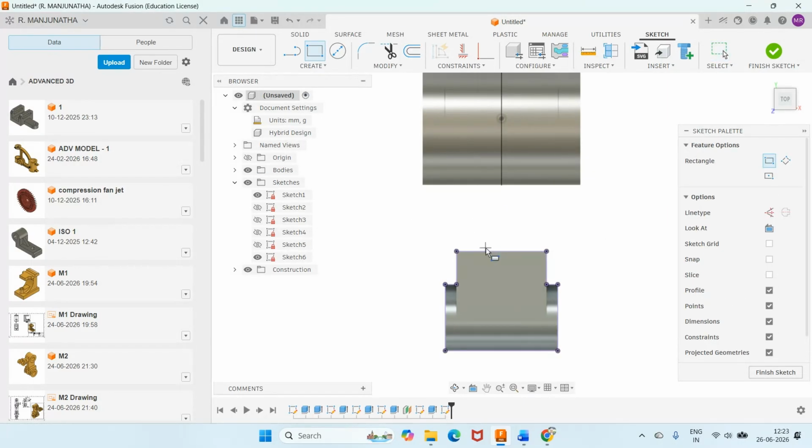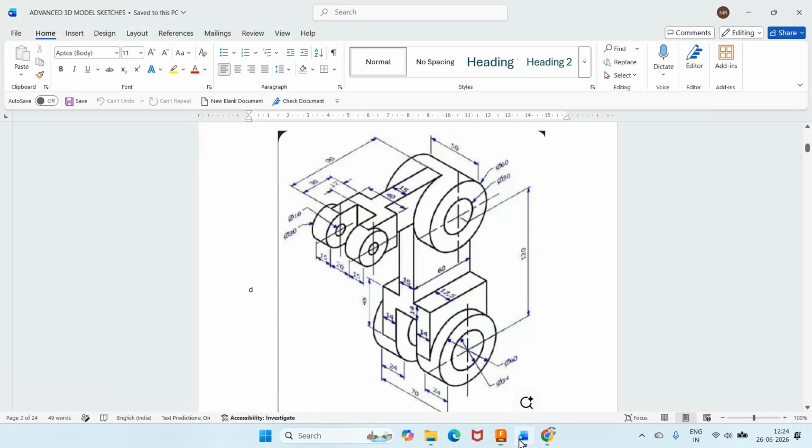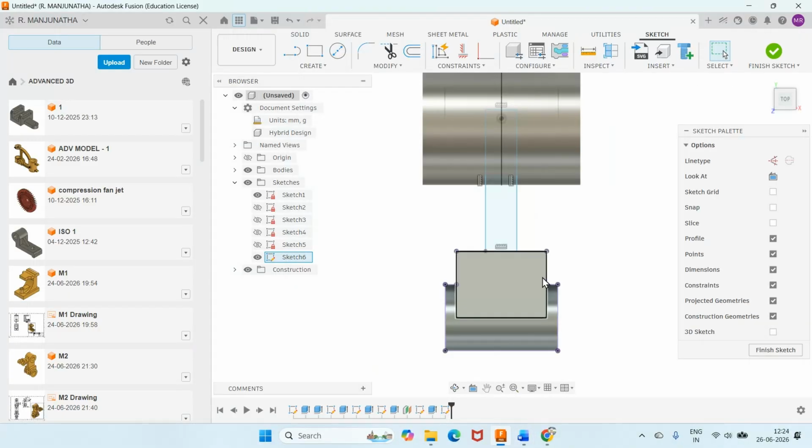Then go to extrude a rectangle. Create this rectangle of any size. Let it be inside. There is no issues. Then again I will take this is 15 means this is 12.5 and this is 12.5. Okay. So go to dimension. From here to here it is 12.5. Okay. And from here to here it is again 12.5. Okay. Then naturally from here to here it should be.